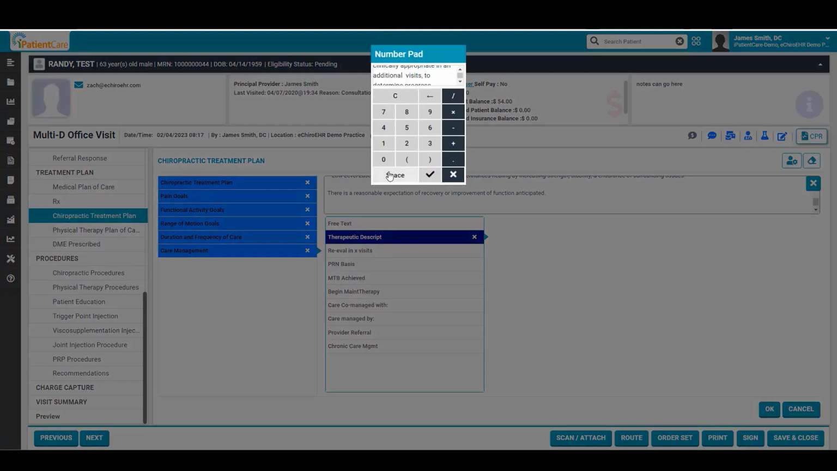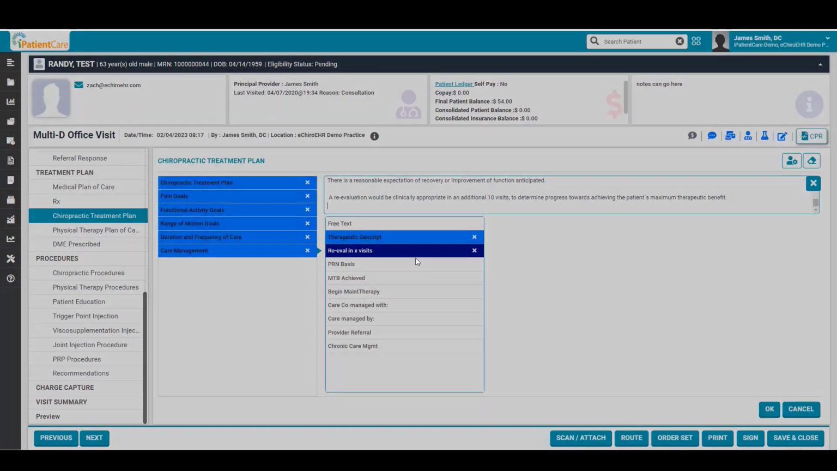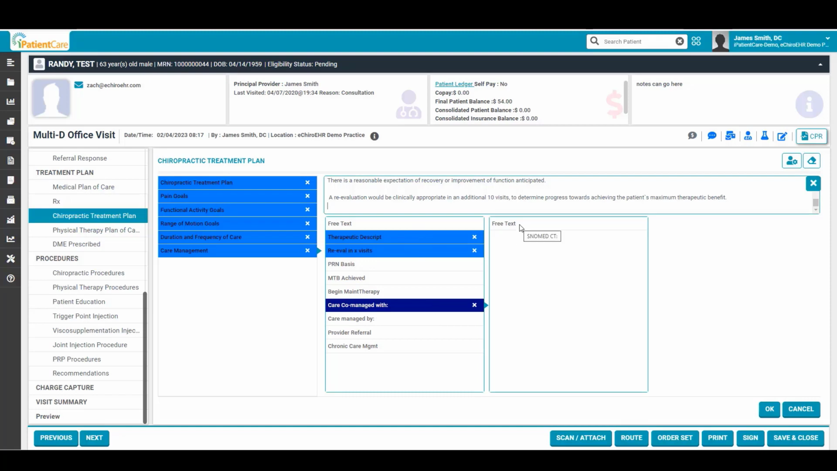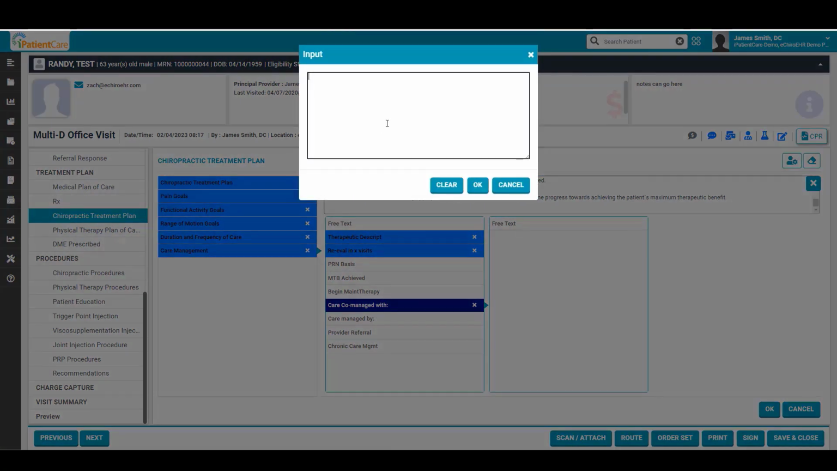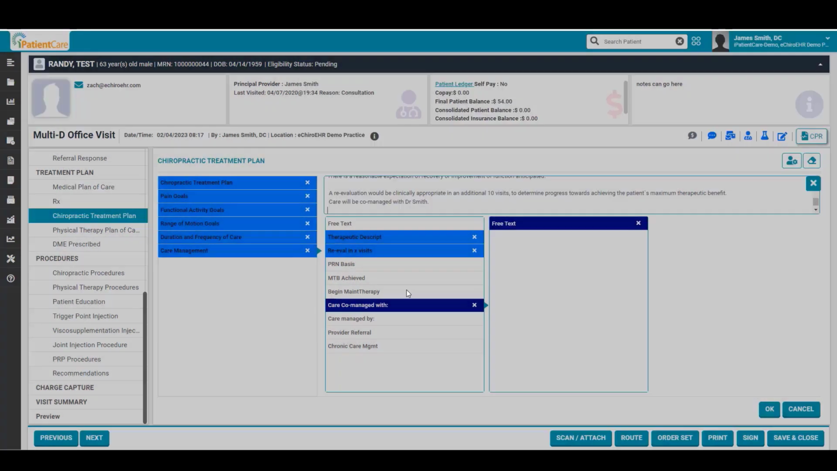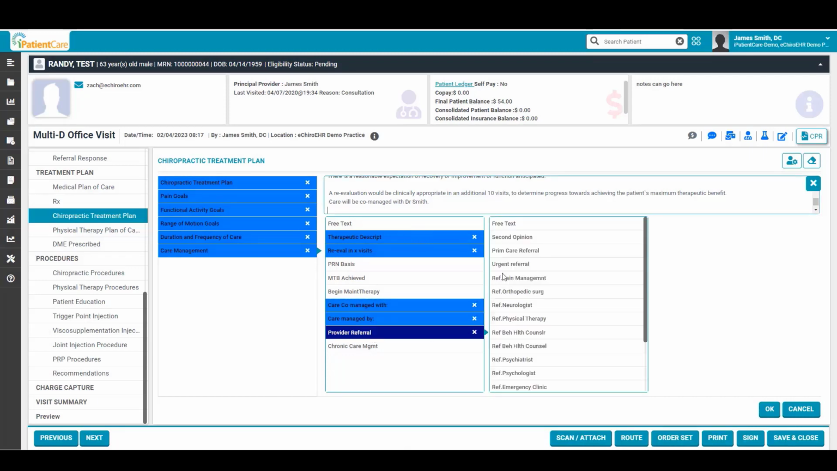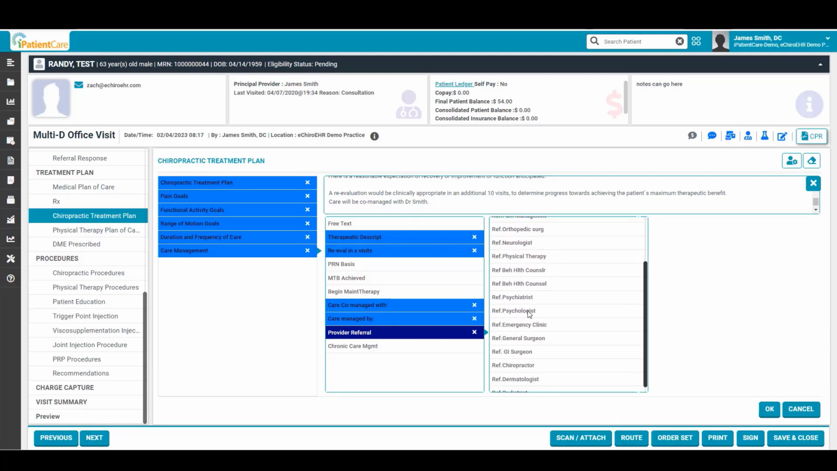Next, we can identify when are we going to reevaluate the patient in terms of visits. Well, we're going to do 10 visits, reeval. And then you can see some other macros that may help describe how that patient will be managed. So dropping down, is there co-management with another provider? And who is that provider's name? And who is the care managed by? Is there a provider referral for like a second opinion or primary care referral?